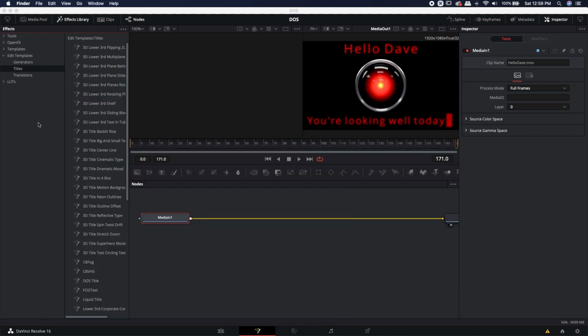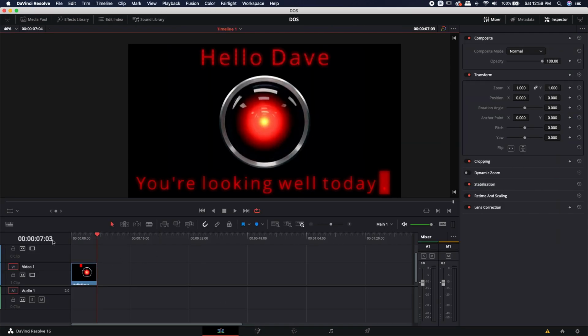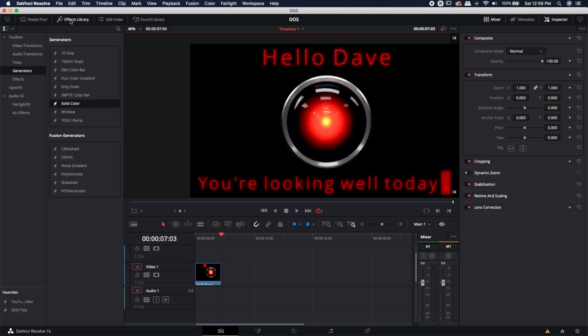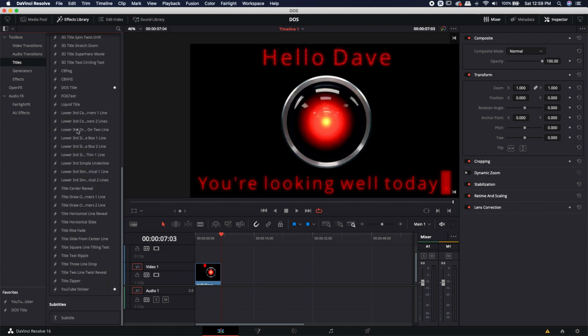You're going to have to restart the entire program because for whatever reason, it won't recognize it until after you reboot it. Once you have it all rebooted, you can bring it in using the effects library. I'm going to click on the effects library, and I can come down to titles. I can come all the way down and try and find it. There it is right there, the DOS title.